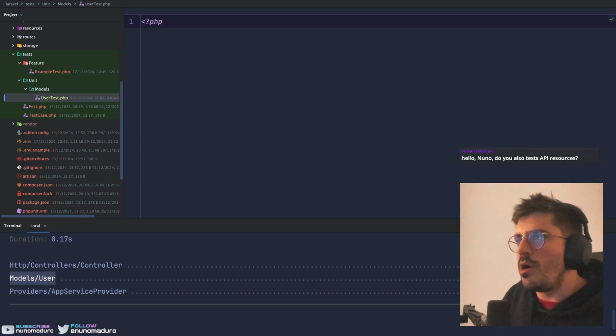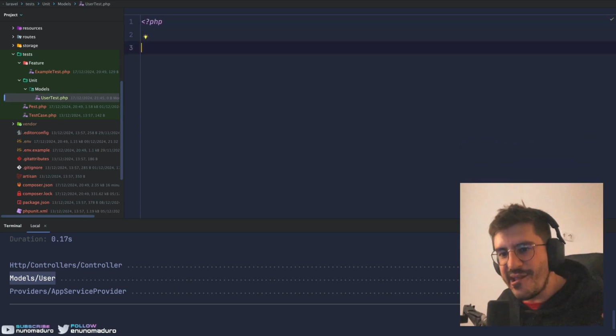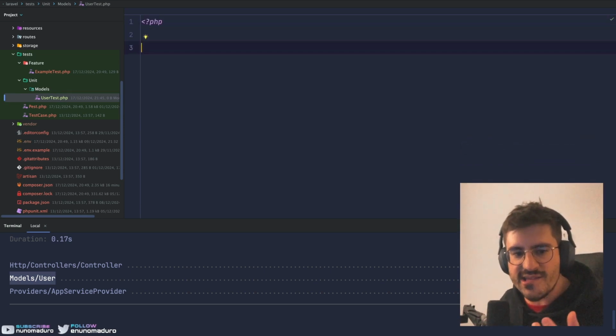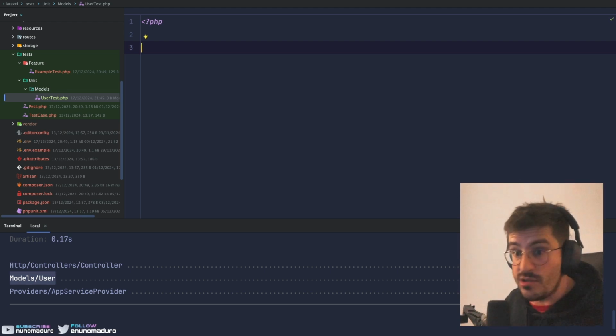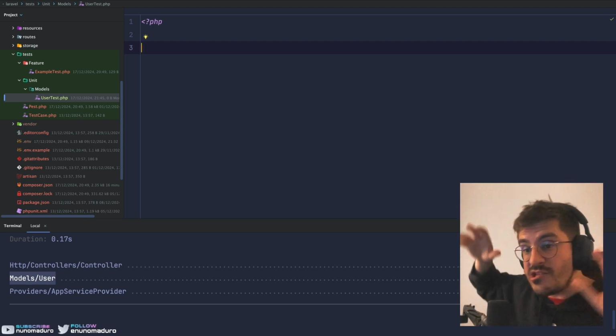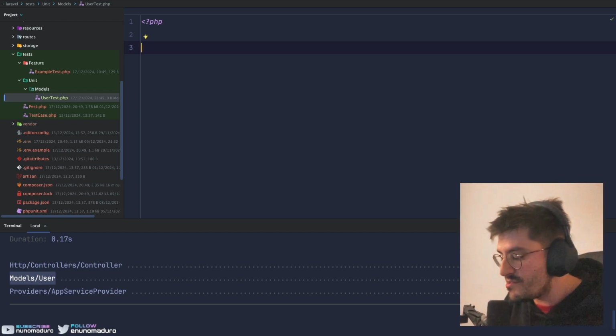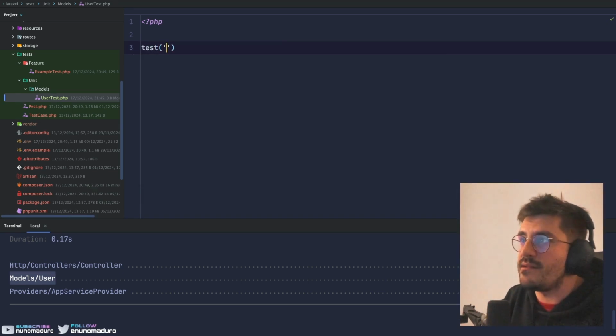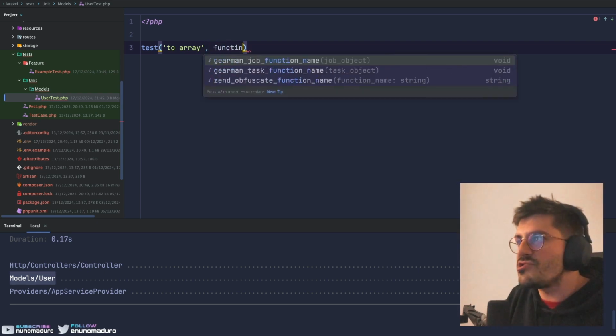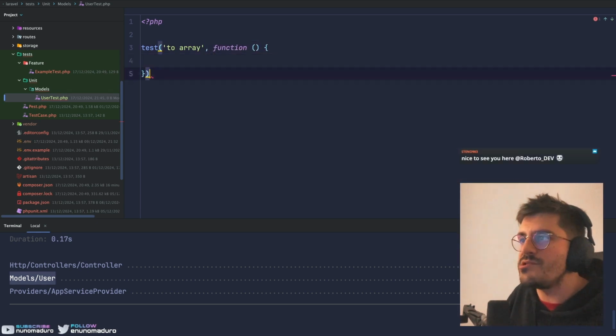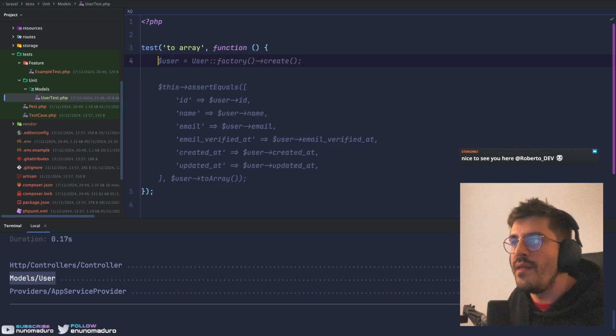When you're testing models, I'm gonna tell you this because it's literally the most important test you can have on any models. What you are about to see is the most important test you can have on Laravel models: testing the toArray method. The toArray method gives you so much important information about your model that you would be surprised.